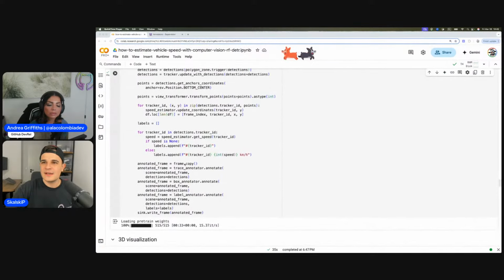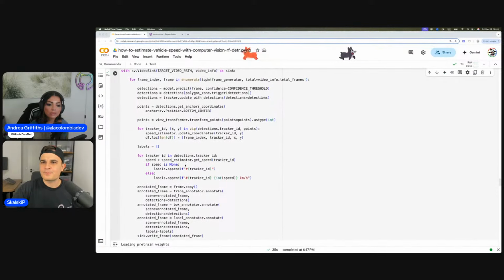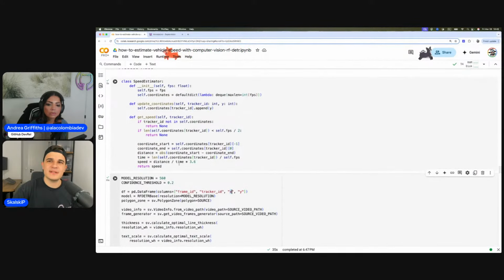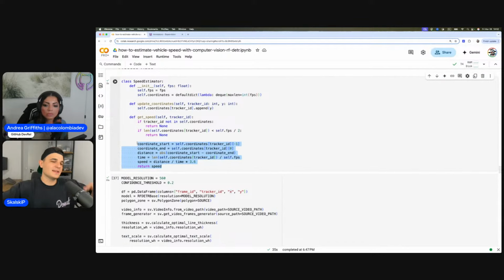You can see that we have a utility called speed estimator, and it's doing exactly this. It's just memorizing the coordinates that we calculated, storing them in an array, and every frame we calculate the distance traveled versus the time that passed, and we divide that, and we get the speed.